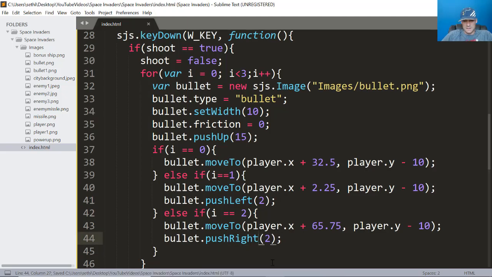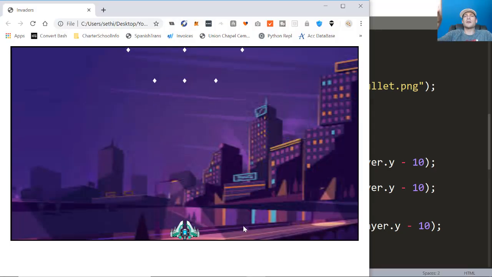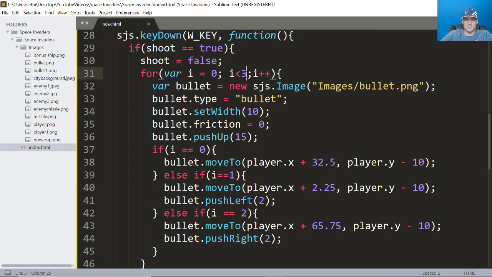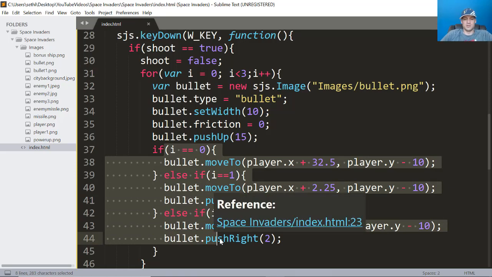Okay, boom, save, refresh, and there you go. Now we got 3 bullets, a little bit of spread action going on. You could do 4 bullets, 5 bullets. All you have to do is change this number and then add in the if statement of where you want that individual bullet to show up.